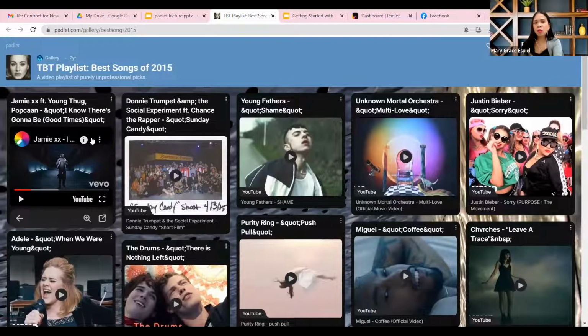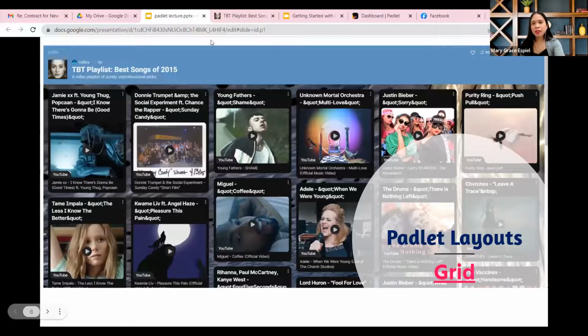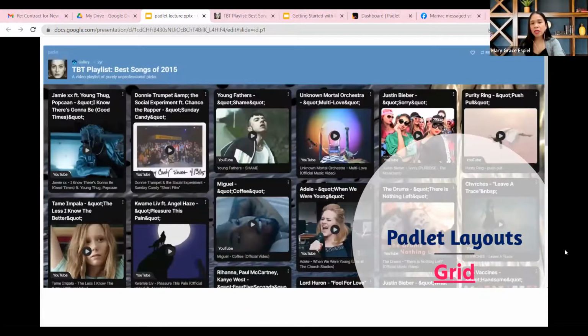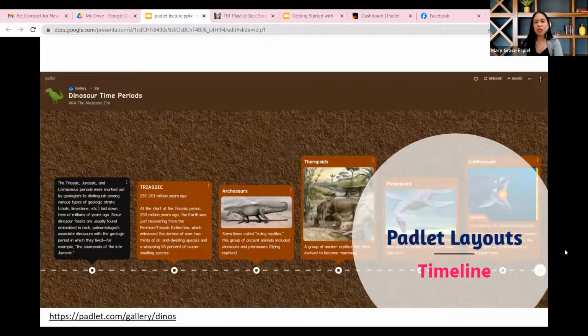And it's not only videos that you can put using this type of layout. I just showed you how the grid layout for Padlet looks like. Another layout for Padlet is the timeline. Dito naman, the content is along a horizontal line, as opposed to the grid where you'll have multiple rows on a board. Sa timeline, it's just one horizontal line, and it's a long horizontal line. So scrollable ulit siya from left to right.